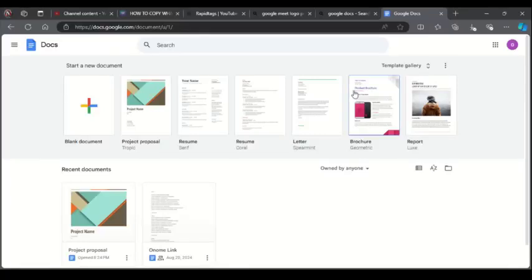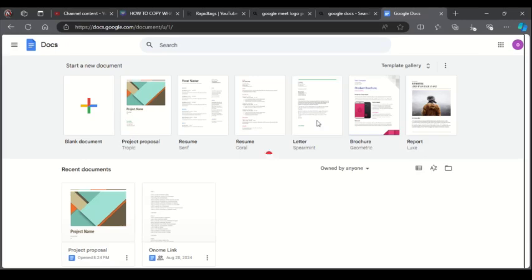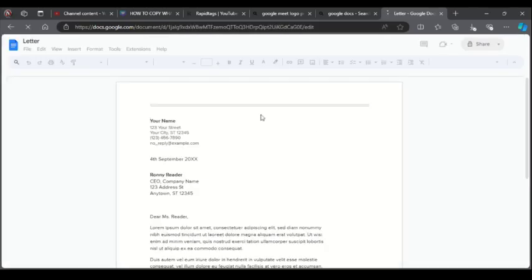Hello everyone, in this video I'm going to show you how to open and edit a Google Docs file. Okay, so there is the file right now. Here is the file. A letter. Actually, this is the template. So just going to use this as a letter.